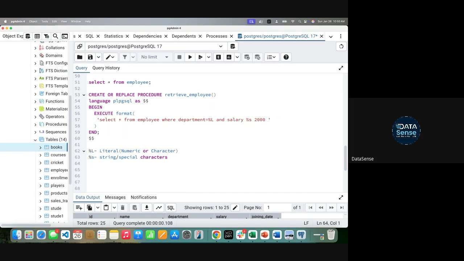Then there is numeric. You can choose percentage L, because for numeric, by default, generally use percentage L only. But percentage D is also there, which is used for digits. I am going to use percentage L only, but you can use percentage D as well. It's up to you. Remember, percentage D is used for only digits. L is used for any: it could be numeric, it could be a character. Okay.